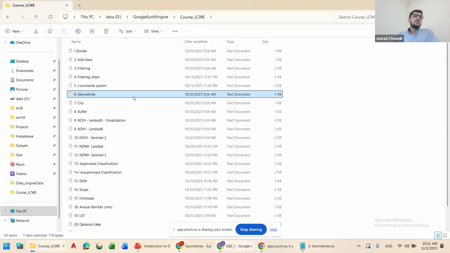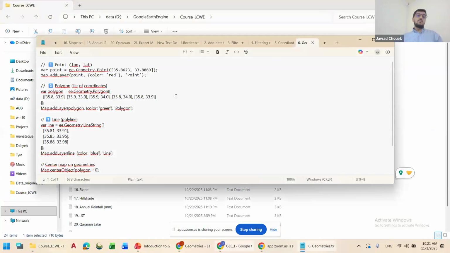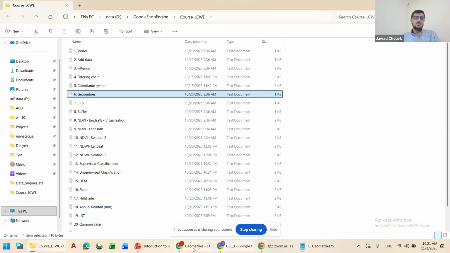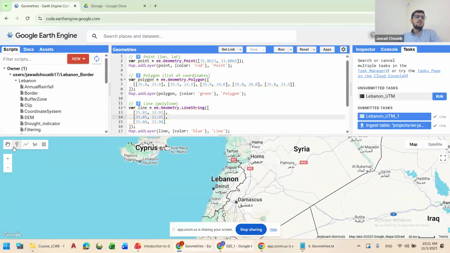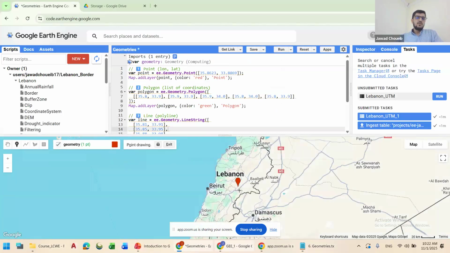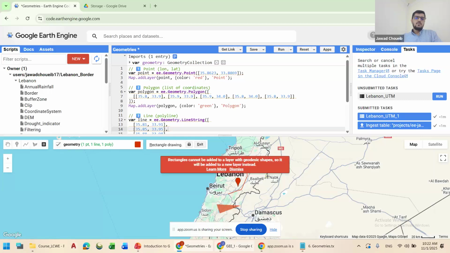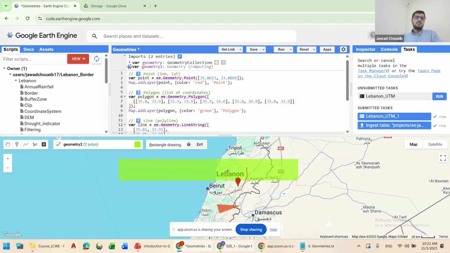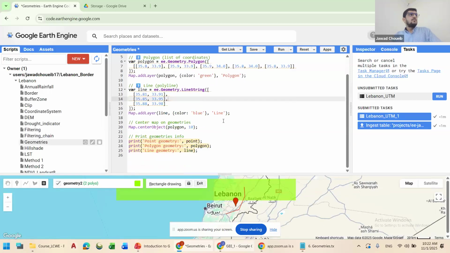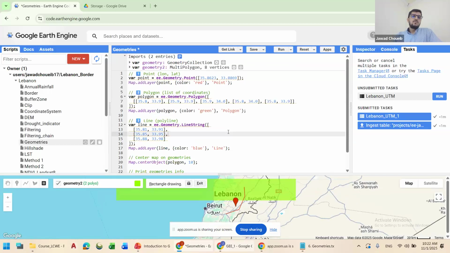Okay, we go to the text file 6.geometries and copy these codes and run them in the Google Earth Engine. The second way, we can directly go to the drawing tool panels here, and click on the points, for example, and put the location of points or draw a line or draw a polygon or draw a rectangle, for example. So now take 5 to 10 minutes to apply these two ways.